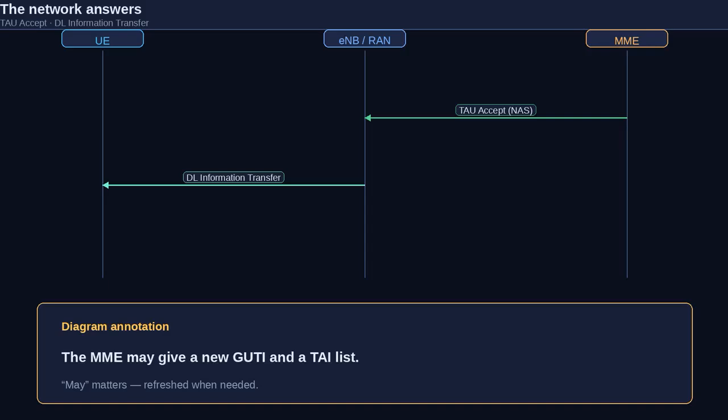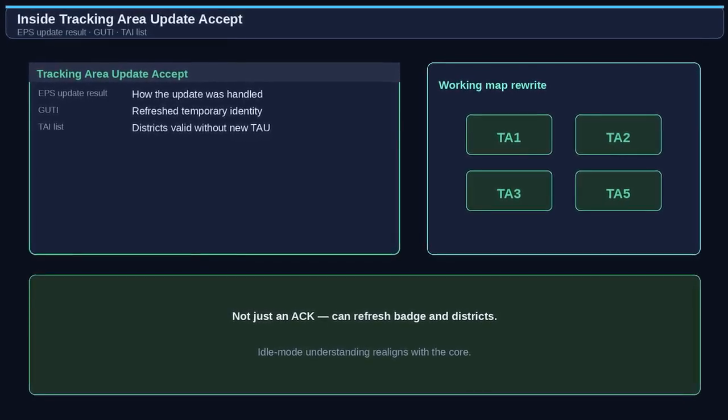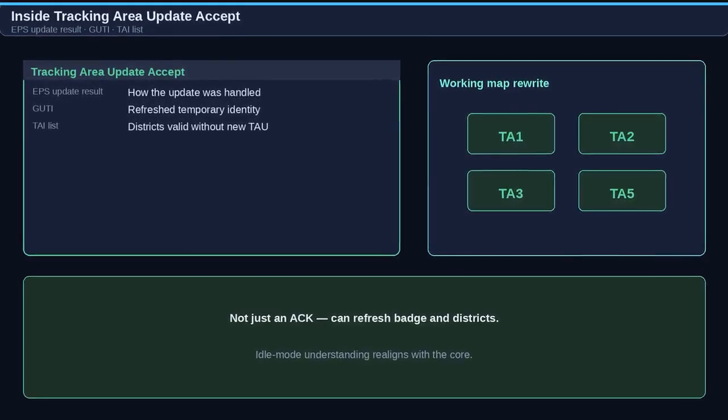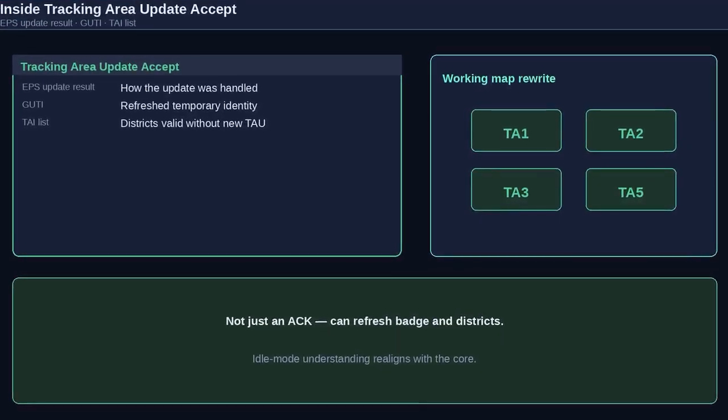The MME may give a new GUTI and a TAI list. May is doing real work in that sentence. Sometimes identity and area list are refreshed. The accept is where that refreshed paperwork can be delivered. Open the tracking area update accept callout. Visible pieces include an EPS update result, a GUTI, and a TAI list.